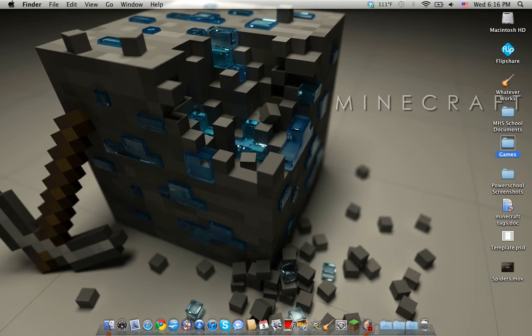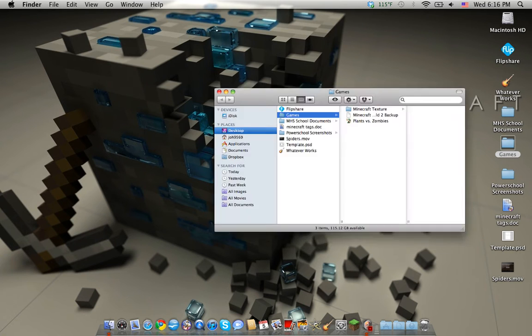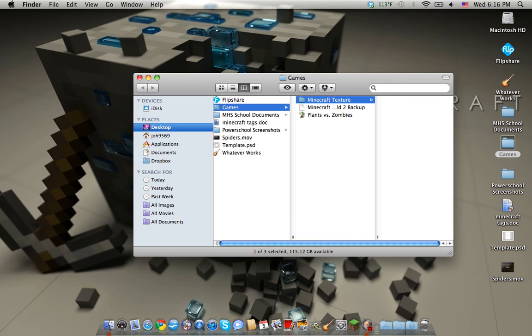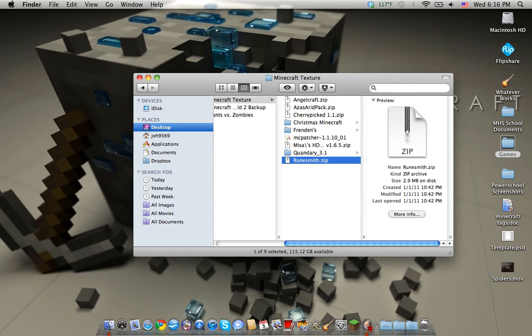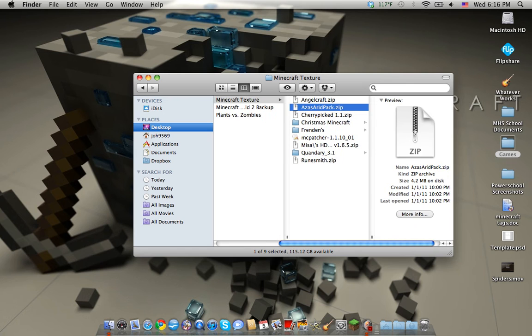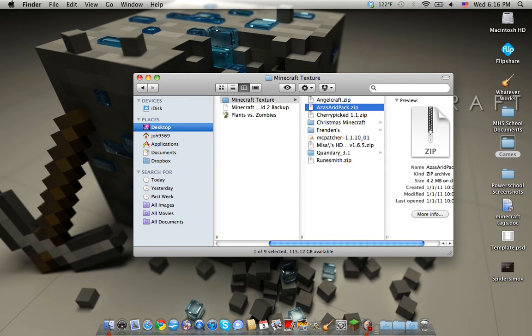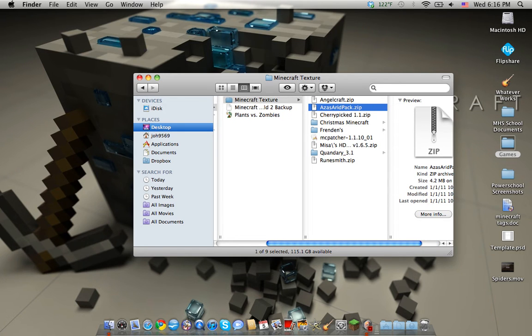So what I'll do is pretty much download a texture pack. As you can see here, I already have quite a lot here. So what I'll be doing is pretty much just going through the ones that we haven't used yet, probably, and I'll basically tell you guys what I don't like about it, what I do like about it, and ask you guys for your own opinions about the texture pack.